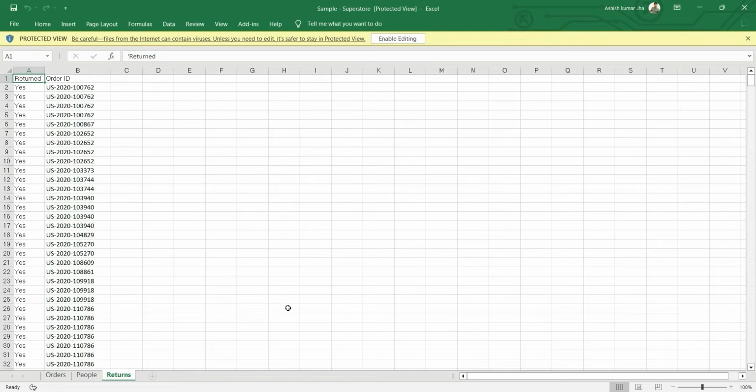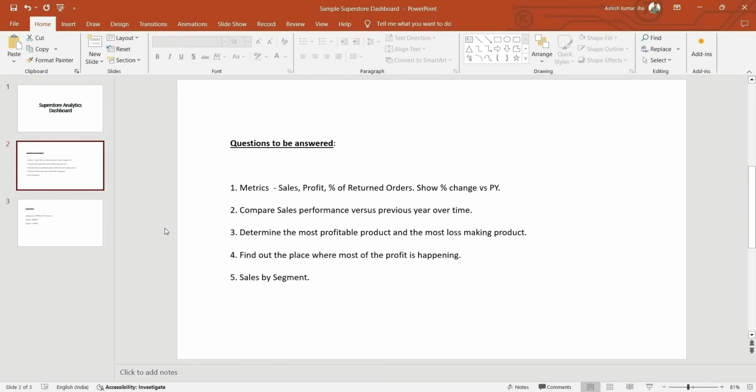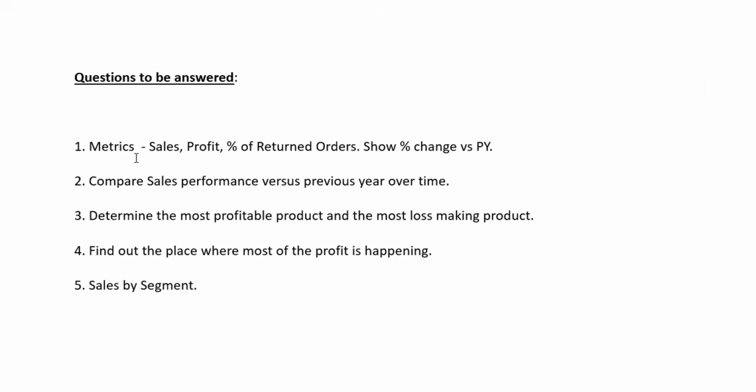Now let's see the requirement and the questions that need to be answered. So here we have the questions that we are going to answer with our report. So these are 5 points. Let's read one by one. So first is to show the metrics. There are sales, profit, percentage of returned orders, and also we'll have to show the percentage change versus previous year.